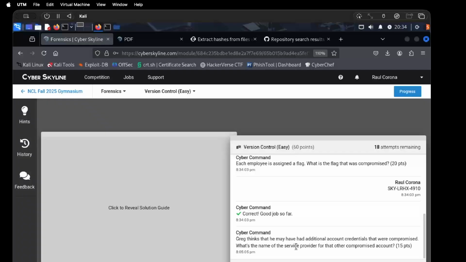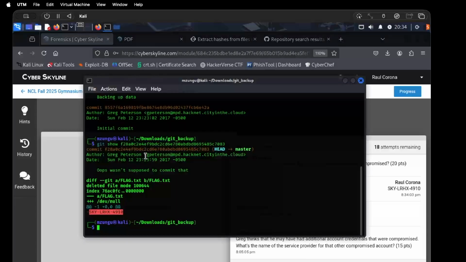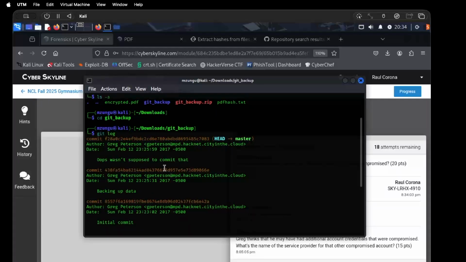Greg thinks that he may have had additional account credentials that were compromised. What's the name of the service provider for that other compromised account? Okay. What was that? Initial commit. So if you go to the top, do you have different accounts? G Patterson, Hacknets.